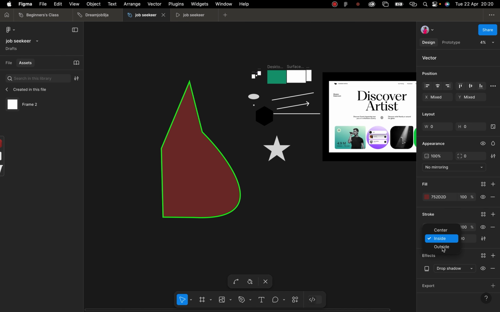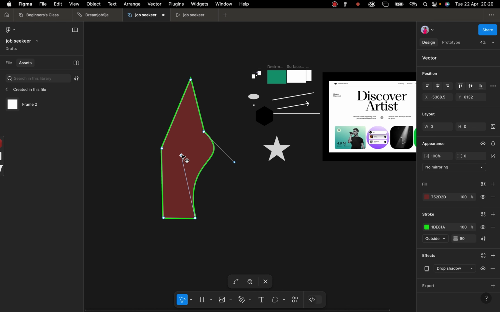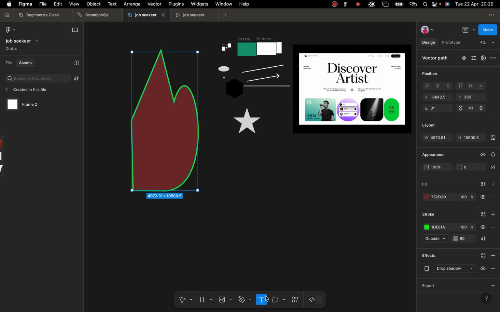So in stroke, you can see that there is inside, there is outside, there is center of a stroke. You can see this very tiny icon here. Once you click on it, you can play around with your strokes and all of that. So you can always come here, tweak things just the way you want. So these ones that are pushing themselves out are the places you hold to make changes. It's that simple. So the next is your text tool. It's very straightforward, very straight to the point.